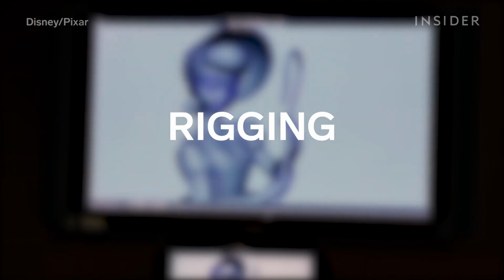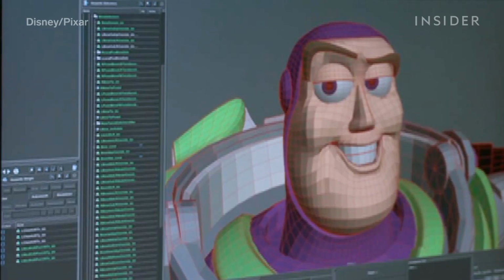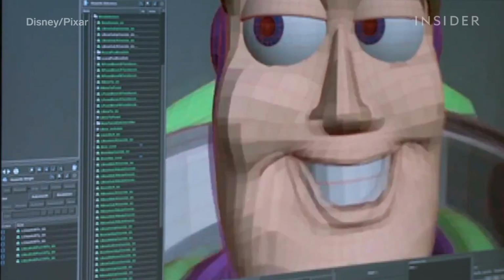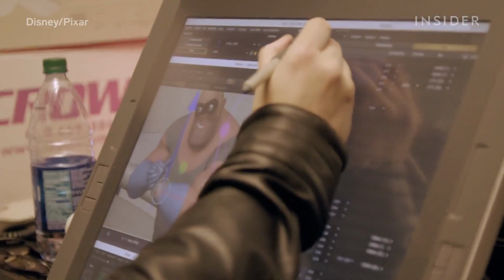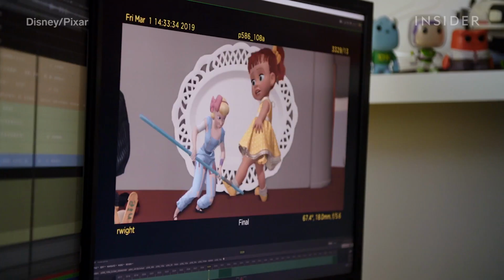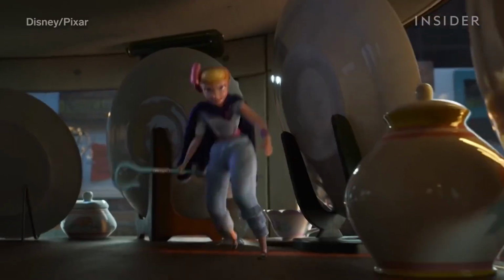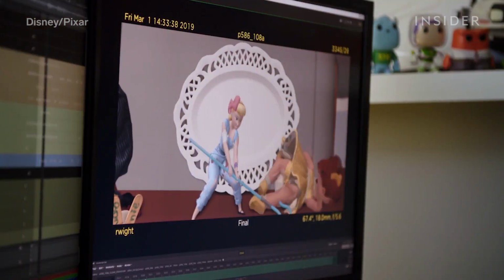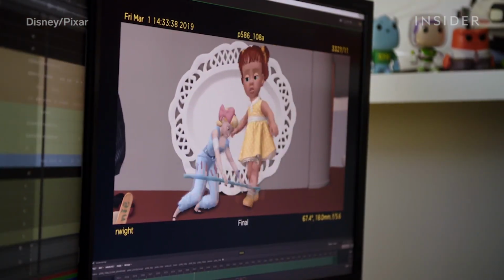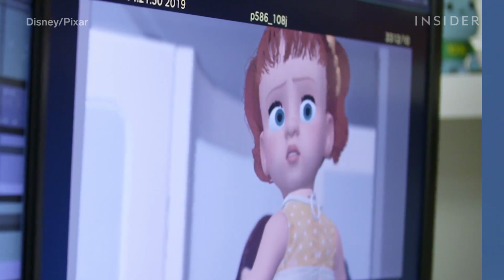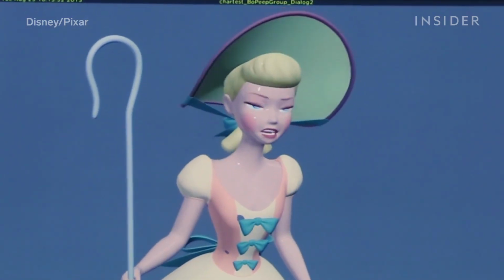They get rigged with a movable skeleton, which has controls placed around its face, its joints, and the rest of its body. Like a really advanced digital puppet, animators will then be able to manipulate the character's movement using its unique set of controls, making it act and emote in precise ways as the story requires.